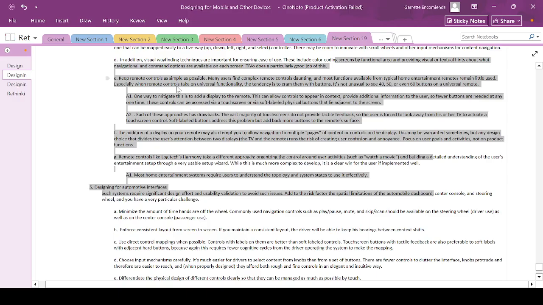Keep remote controls as simple as possible. Many users find complex remote controls daunting, and most functions available from a typical home entertainment remote remain little used, especially when remote controls take on universal functionality. The tendency is to cram them with buttons. It's not unusual to see 40, 50, or even 60 buttons on a universal remote.